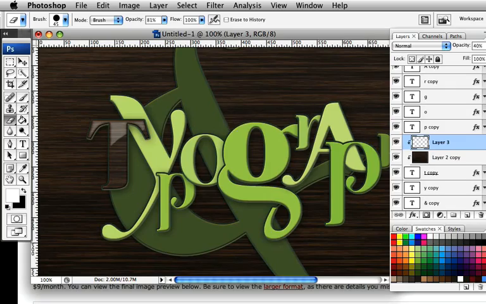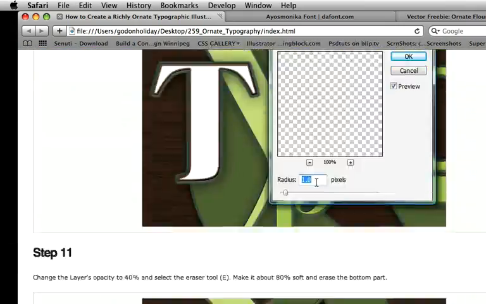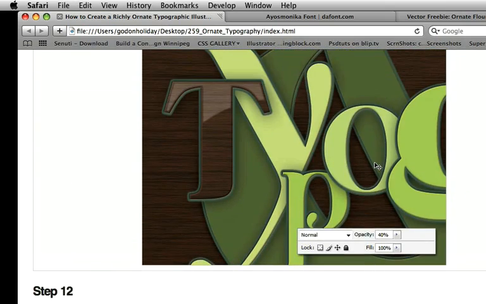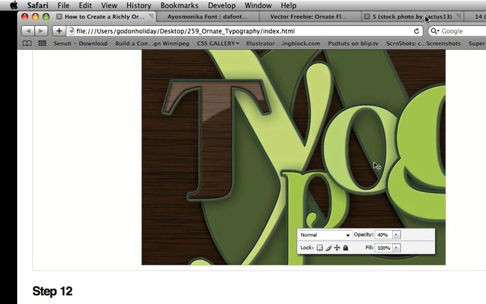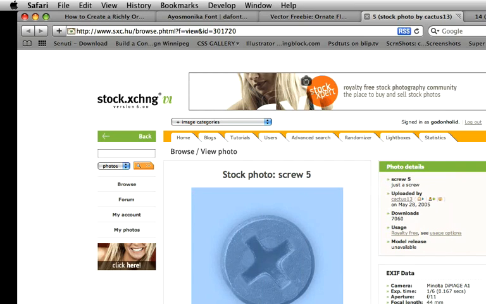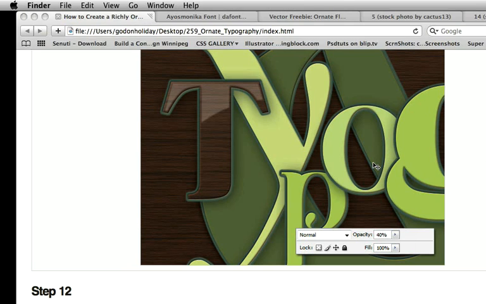But before we do that, we need to just grab a couple more images. So we need to grab our screw images. Okay, and you can get them from step 12 on the tutorial. And again, these are free. And I'm just going to grab this size because we're going to be shrinking them right down. So I'm just going to drag that straight onto my desktop. And I'm going to load it up.